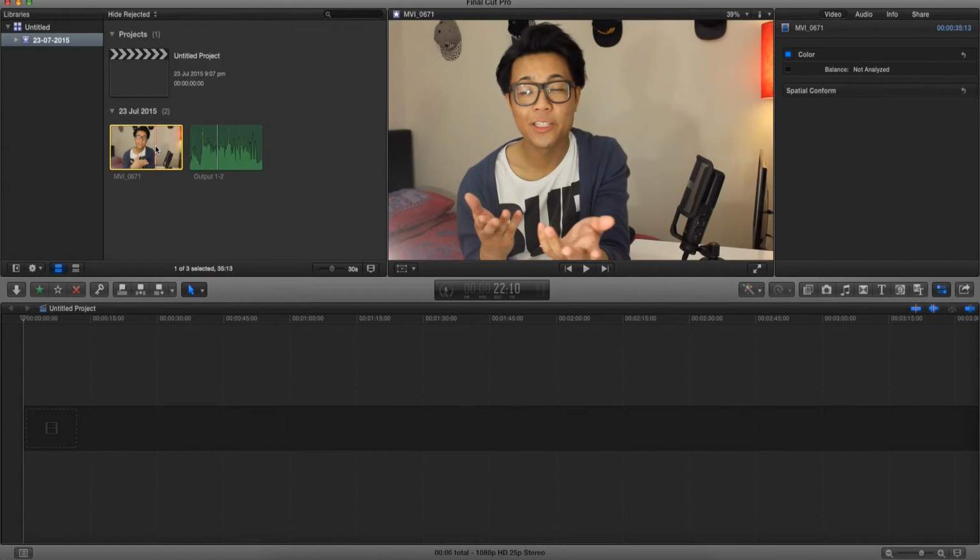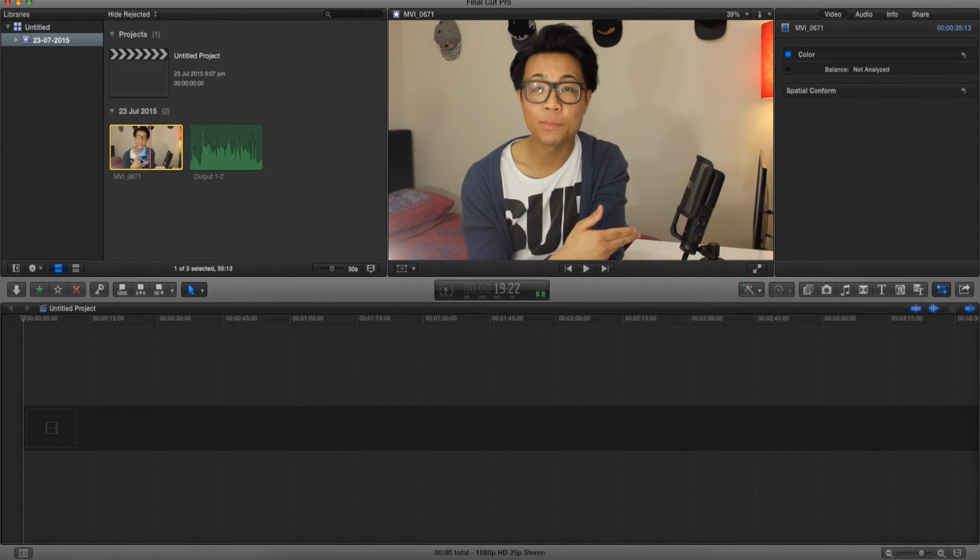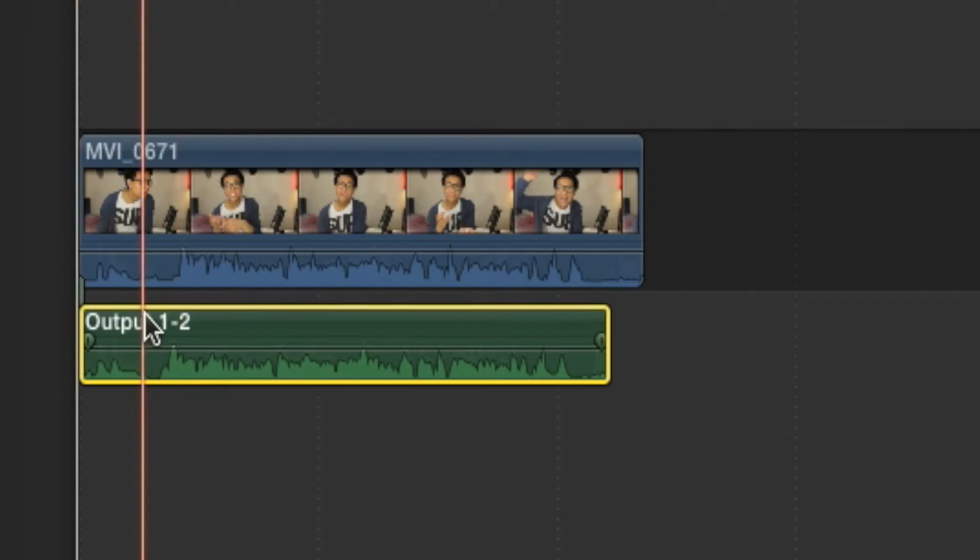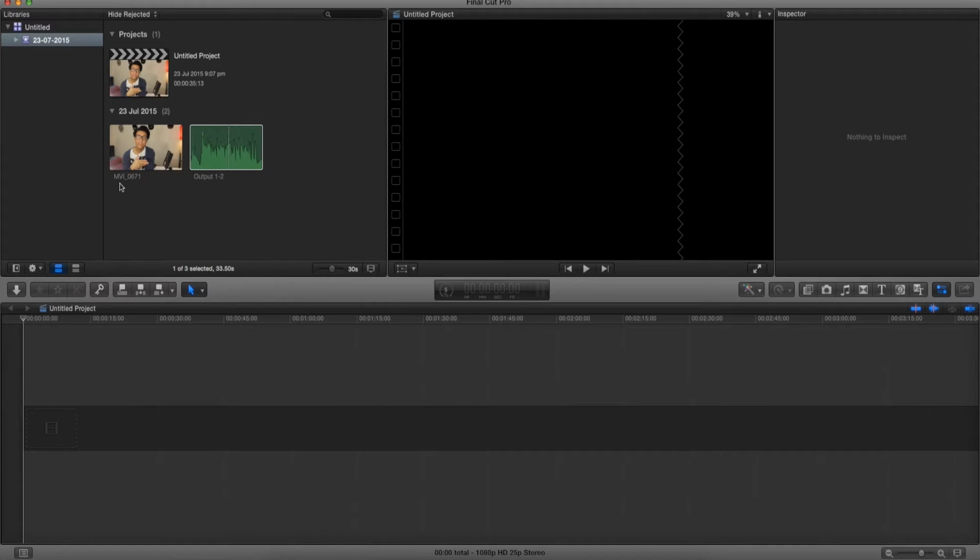Okay, so now you have an idea of how the audio sounds from both clips. So the manual way to synchronize both clips would be to drag both of them onto the timeline and go and match up the audio through there.